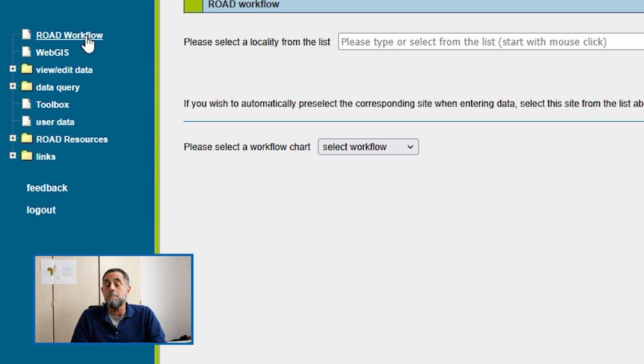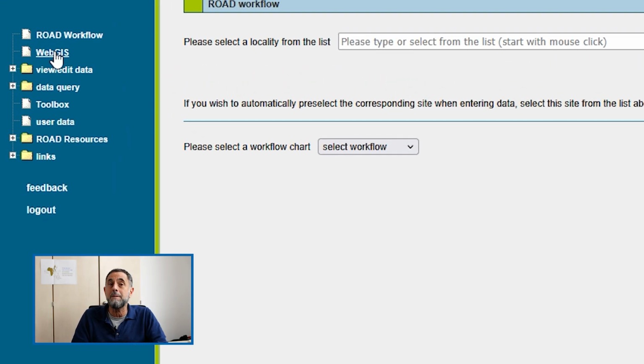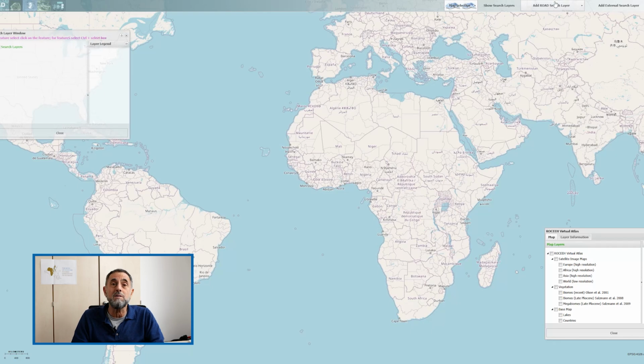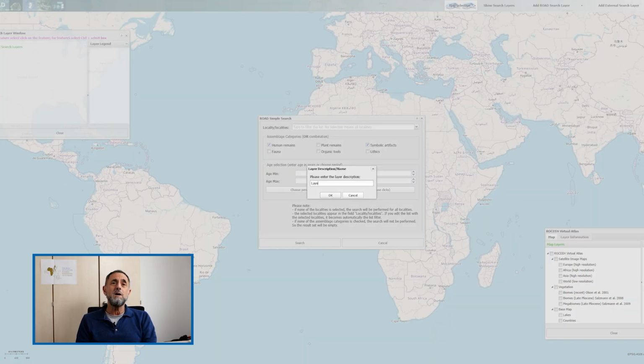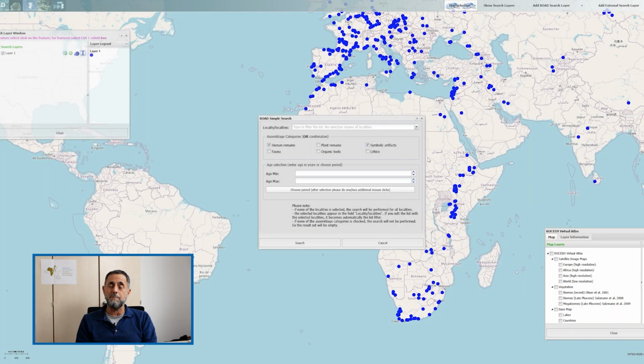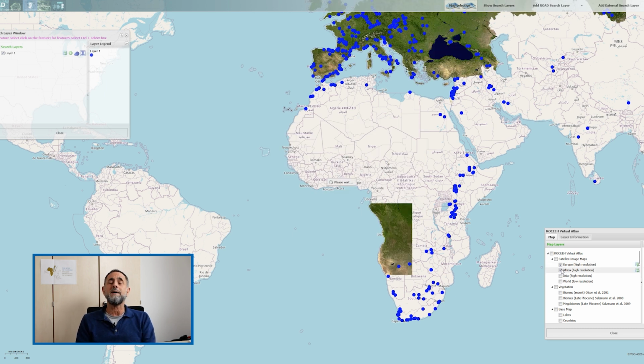The first and probably the most important one is the Rode workflow. The workflow guides a user through the process of entering data and also of retrieving and looking at data. It's so important that the fourth video is going to be focusing on how to use it. The next link you see is WebGIS. This is a function that allows the visualization of data. It's, as the name suggests, a geographic information system that allows the user to take results from a query as well as from the simple search and plot them onto a map with various backgrounds.